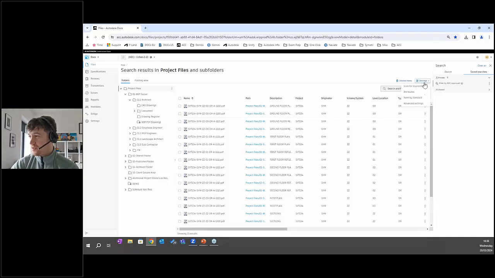Also, you have the ability inside here to create custom attributes, and scan for any duplicate files that have come across in your project to make sure that there's maybe no overlaps and the wrong versions aren't in the wrong place.